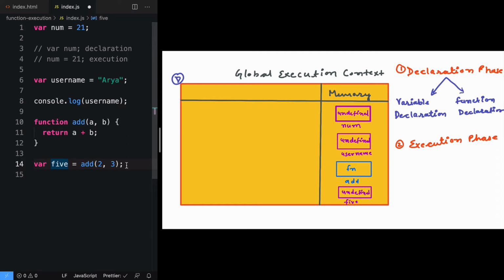And now we do not have any other line after this. So declaration mode is done. We are moving into the next phase, that is execution. In the execution phase, we look for all kinds of execution. It can be a function execution or a value assigned to a variable.